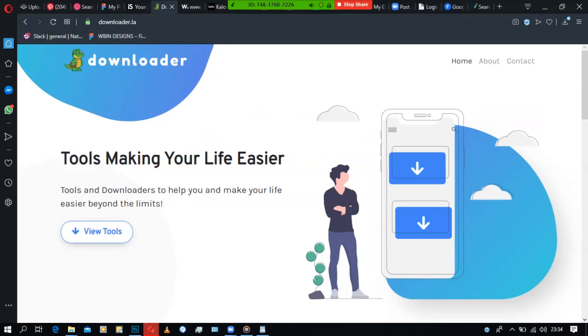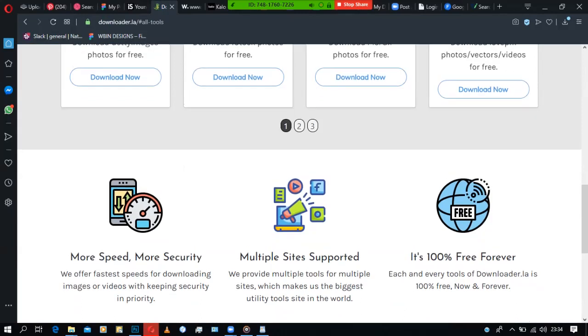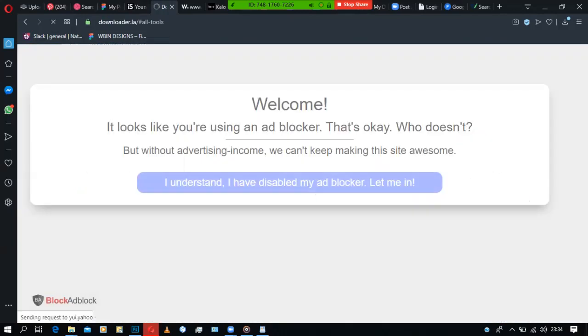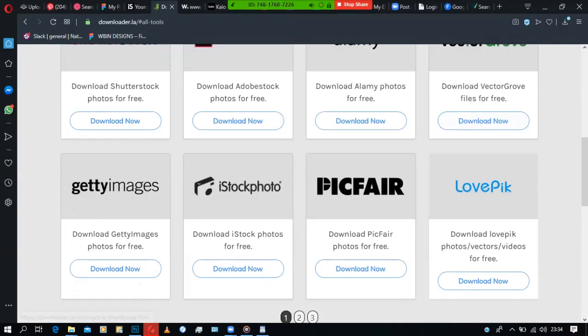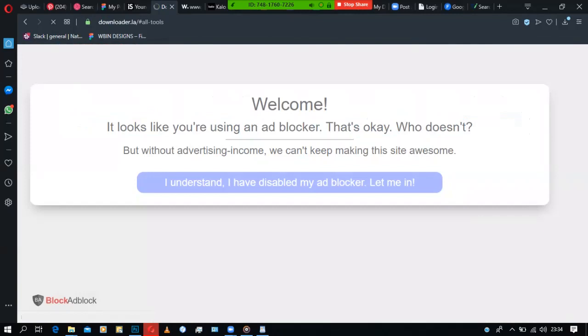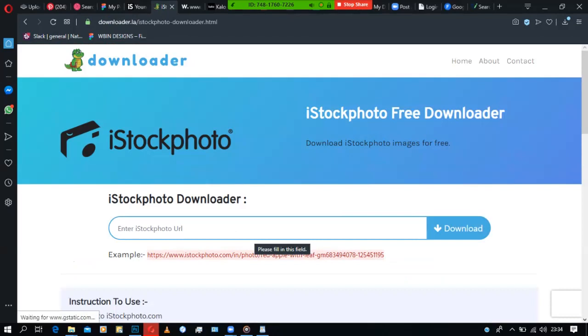And this downloader site has a lot of sites where you can get pictures freely. You can see Shutterstock, Adobe Stock, or I am using iStock. So if I click download now, see, this is where it brings me.